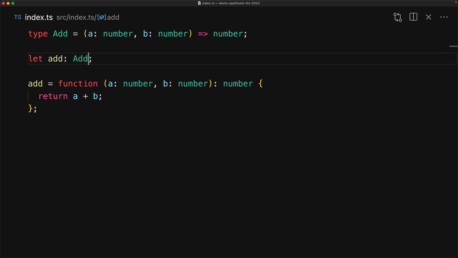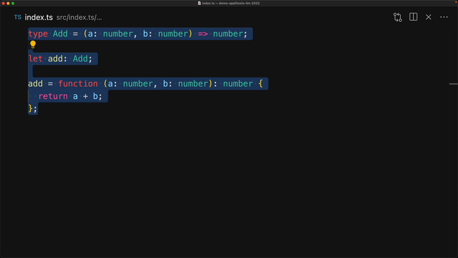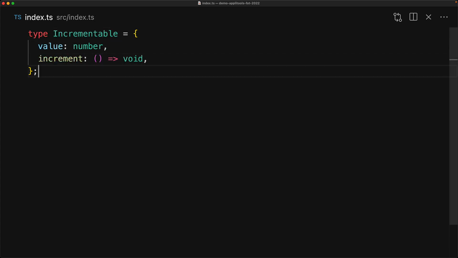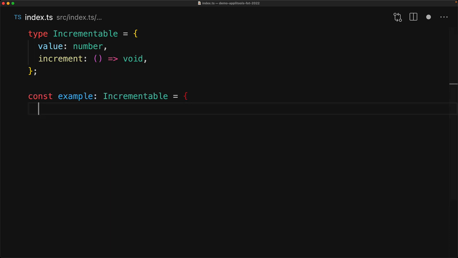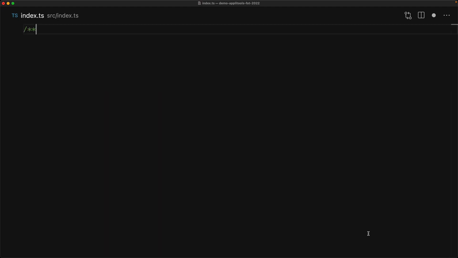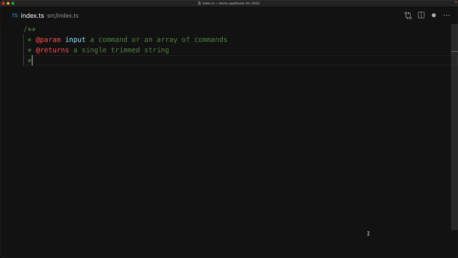Now types for functions show up all the time in the real world when you are working with libraries. For example, here we have a type called incrementable that has a member called increment, which is going to be a simple function that returns void. An example incrementable would be a simple object that contains an initial value and then an increment function which increments the value by 1.